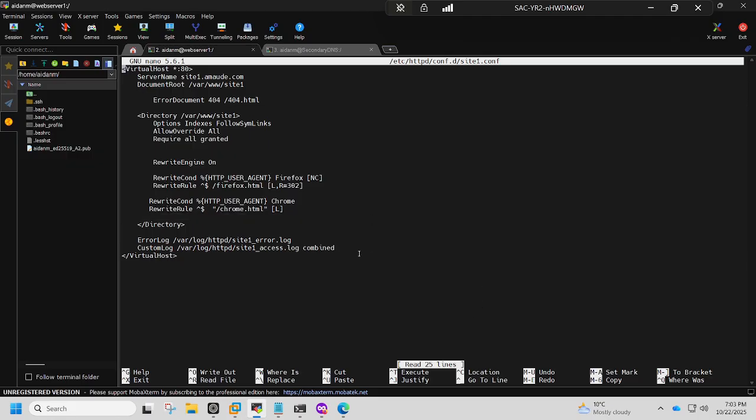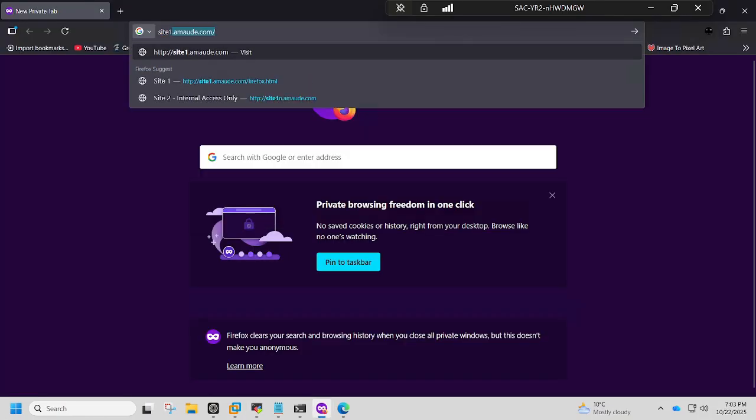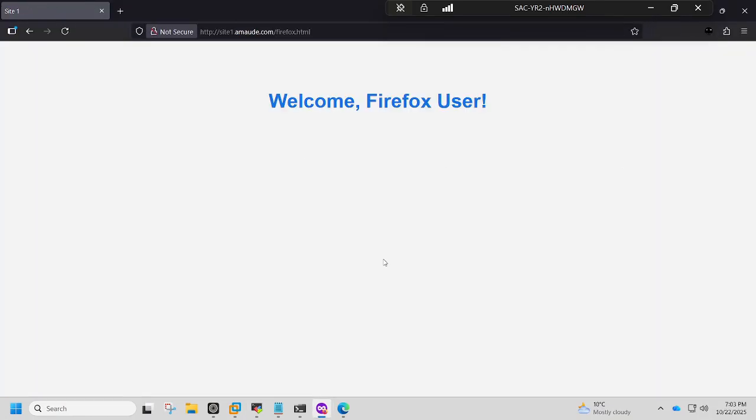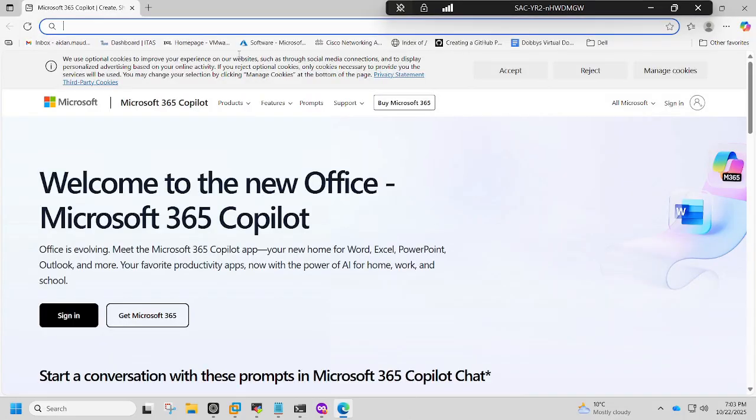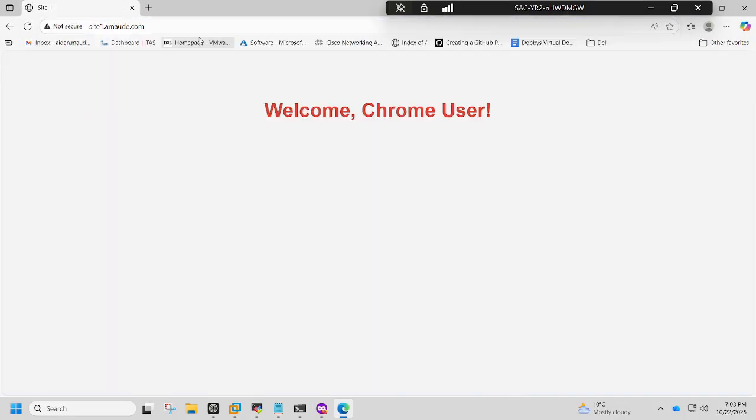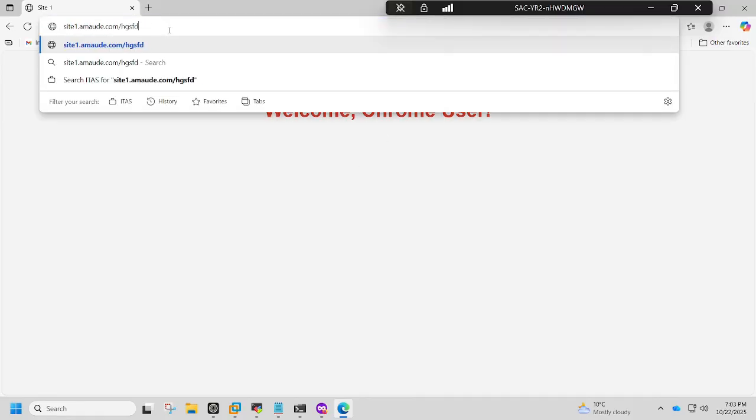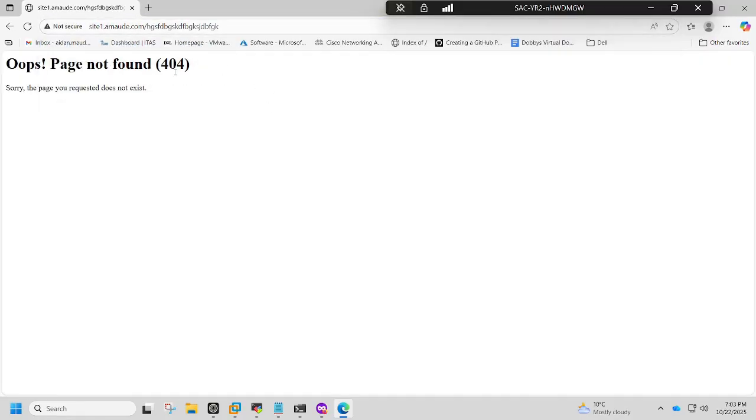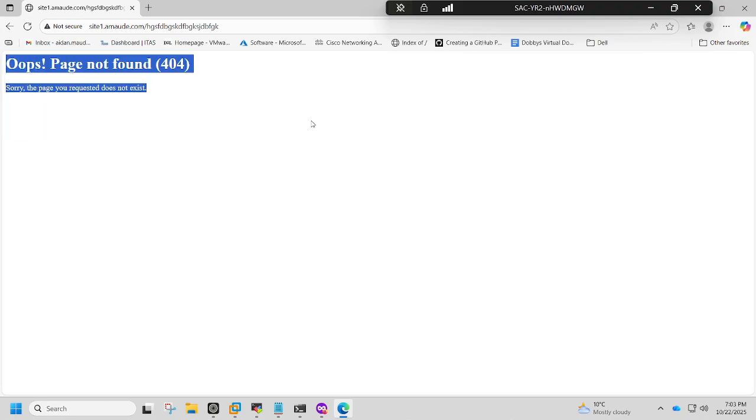We tried to fix the Chrome thing. It didn't end up working. I have literally no idea why, because it was working before and then it stopped. So I'll just go to site 1 on Firefox and it will automatically change over. And then to Edge, site 1 acts as Chrome user. And if I go to a random string, 404, the page doesn't exist.